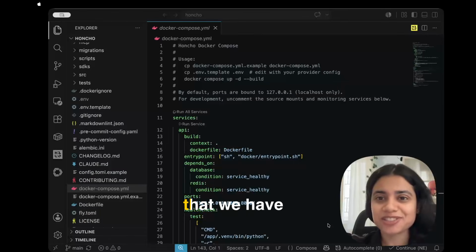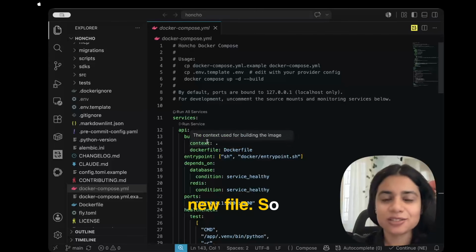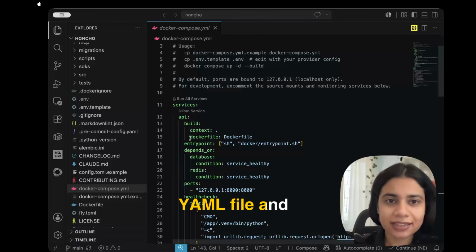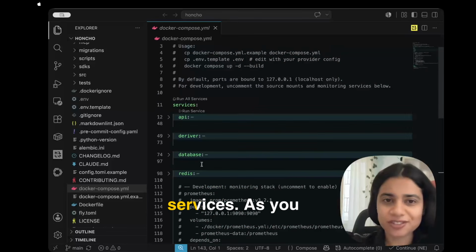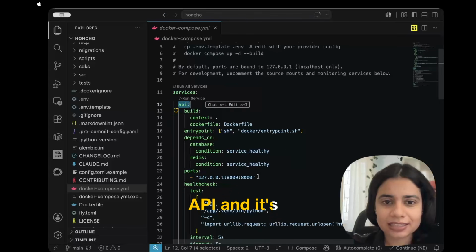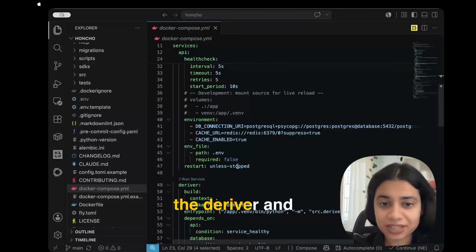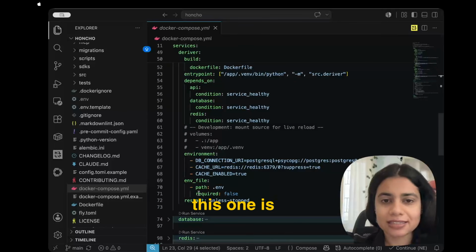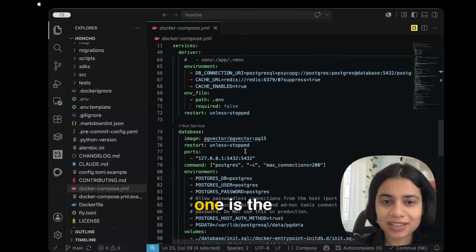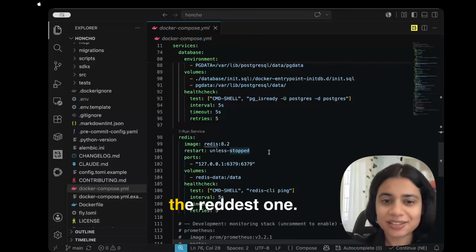If you see in the instructions that we have followed, we simply copied the contents of the Docker Compose YAML file and created this new file. So I'll walk you guys through this YAML file, and it has four services as you can see. The first is the API, and it's running on port 8000, and the other one is the driver, and this one is dependent on cache and Postgres as we can see. Then the third one is the database, and this is the image that we are using. The fourth and the last is the Redis one.